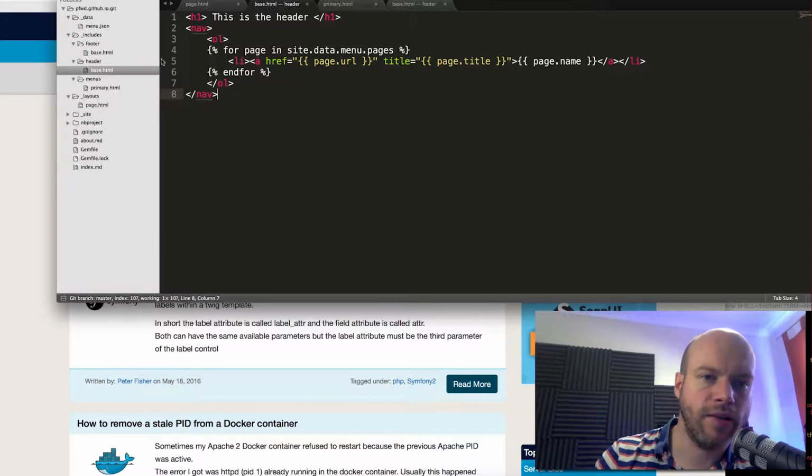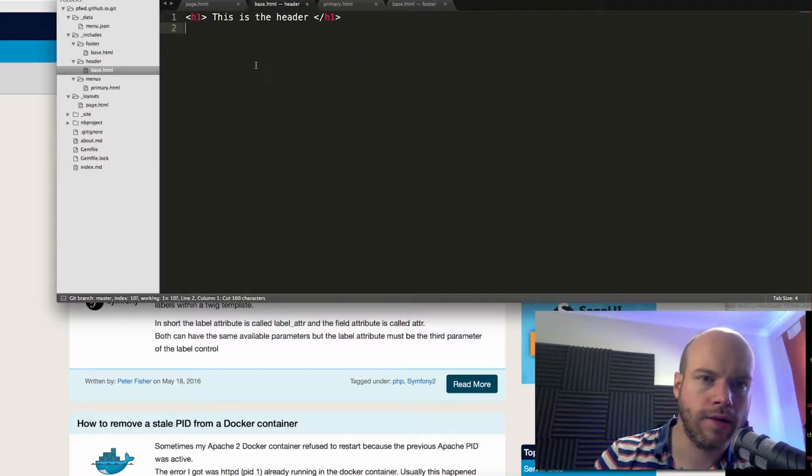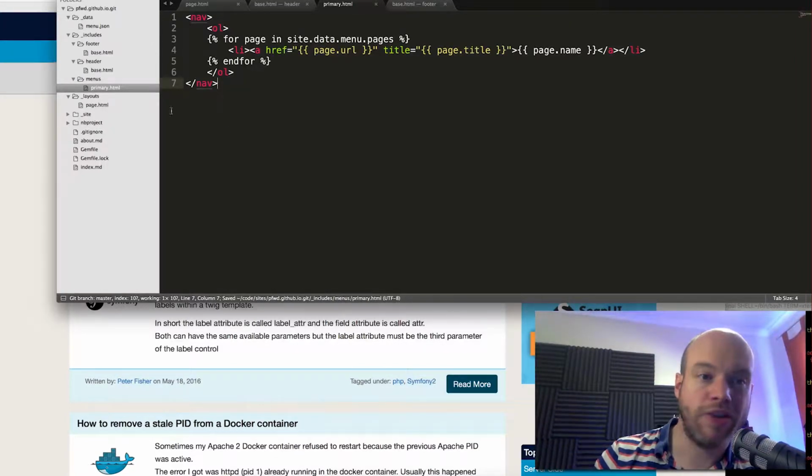In the header, we're going to take the whole thing, save that, and put that into the primary navigation. You could call that navigation, I suppose. Whatever, it's just words at the end of the day. It's what defines those things, the elements that you use. This is exactly the same as it was before. It's just using site.data.menu.pages, which is up in here.